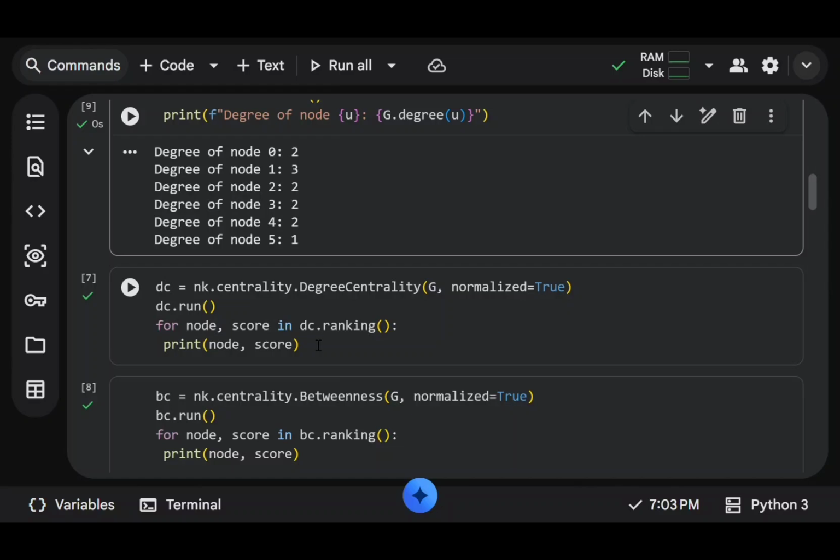The first line creates a degree centrality object for the graph. normalized=True ensures that the values are scaled relative to the maximum possible degree. dc.run() actually computes the degree centrality value for all nodes.